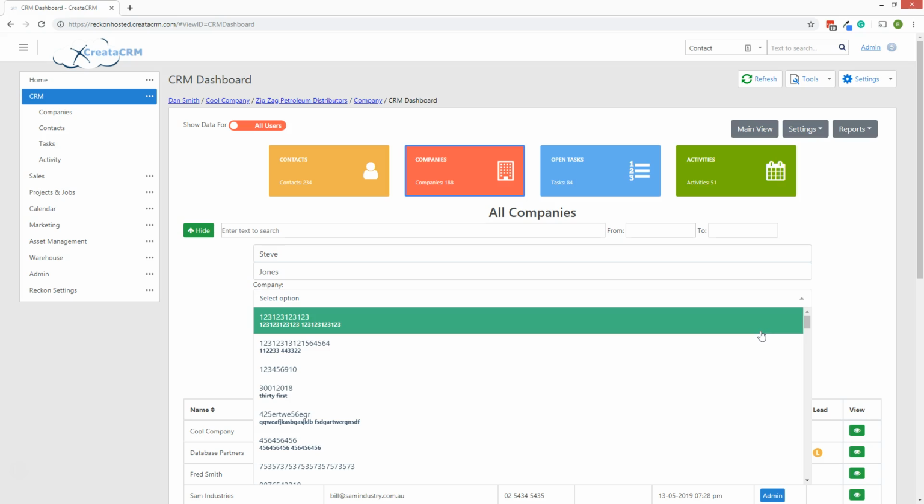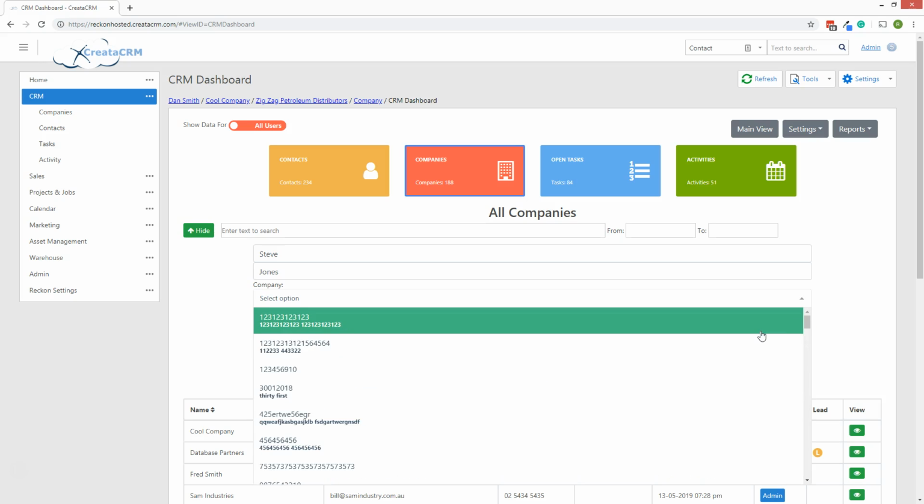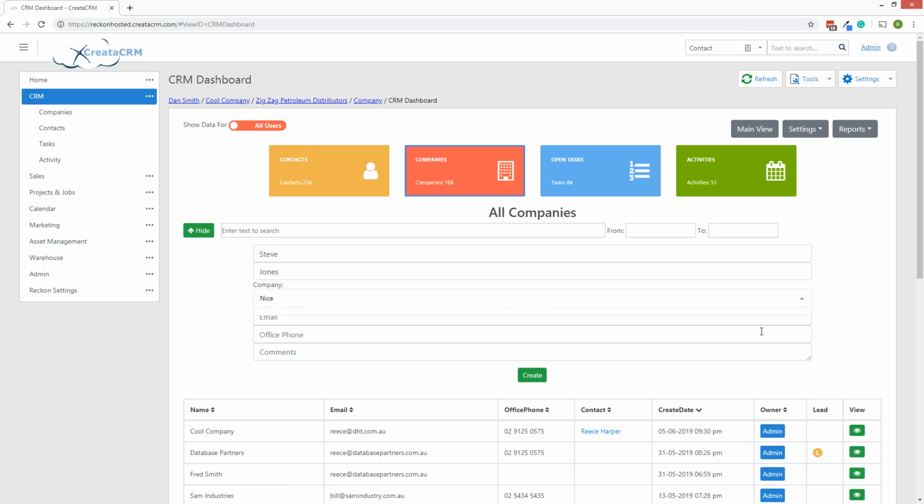Now the next, which is the company, gives you a list of all the existing companies in your CRM. So we're going to, for example, go database and we say, hang on, he's there. Now if I choose the company, it's going to probably create this organization, create a new company, but it's going to tell you there's already a new company. This time what I'm going to do is just go, no, I'm not going to do that. I'm going to actually create a company called Nice Company.